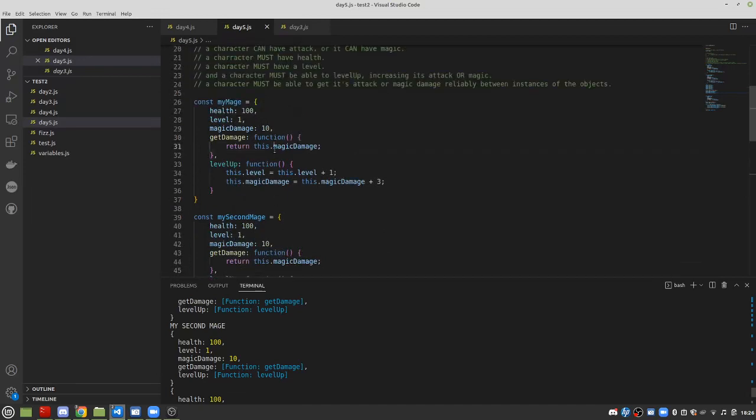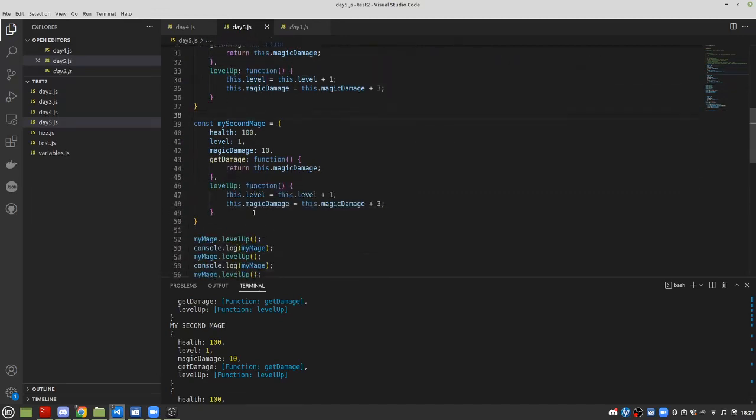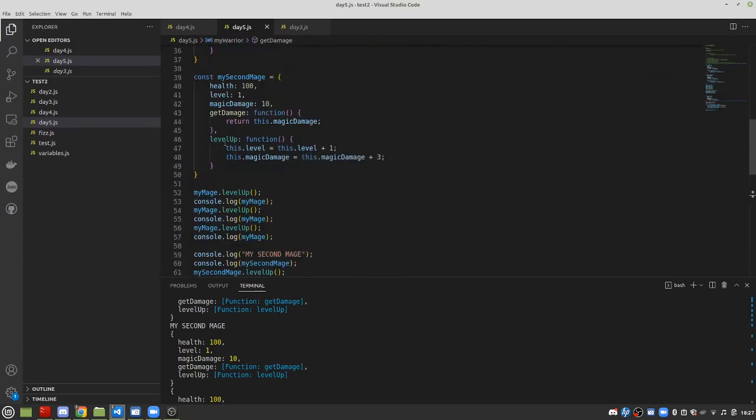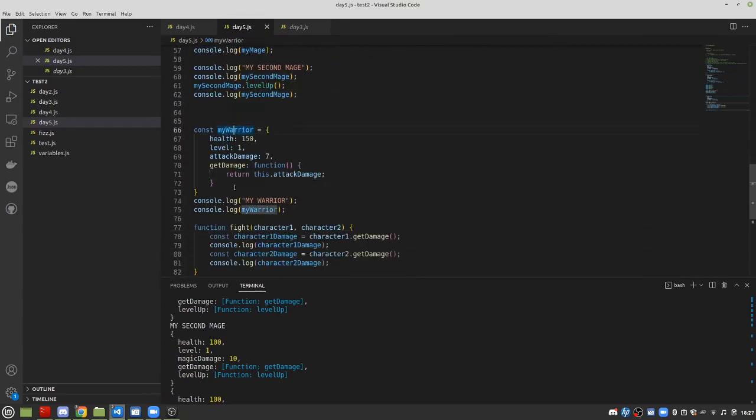So this only refers to the object that it's relevant to. This, my mage. When you call level up, it can only refer to my mage. My second mage and my warrior are undone. So we know we need to implement the level up function on my warrior still.